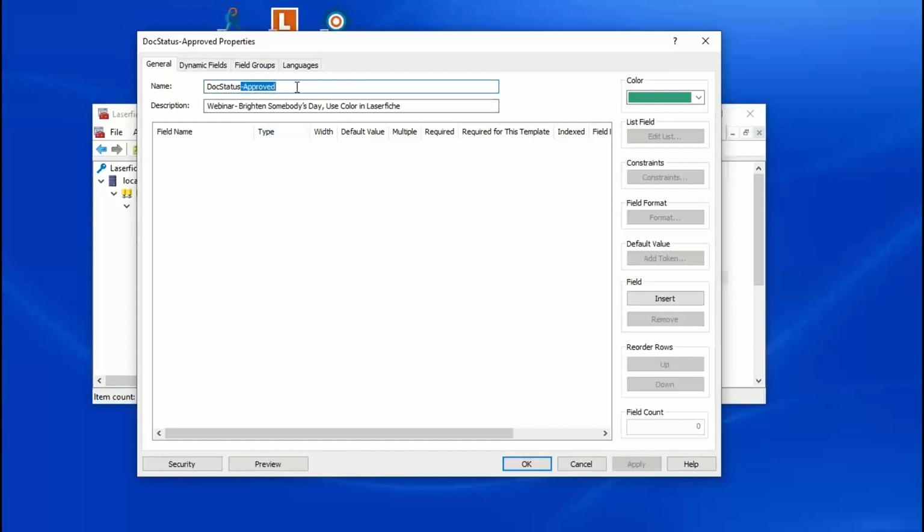However, the template name might be slightly different. As you can see here, I named it doc status-approved with a color, and this is where we can set those colors on our template. So when the document metadata changes, the workflow will use a different template, and then we can see here is the color that is being assigned to this template.